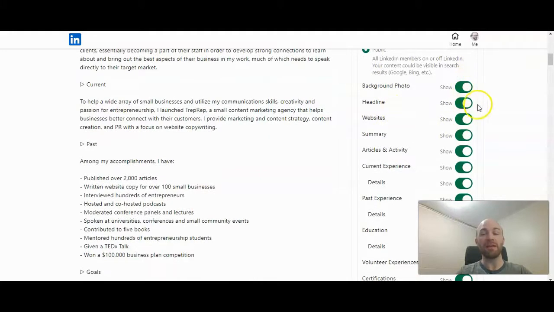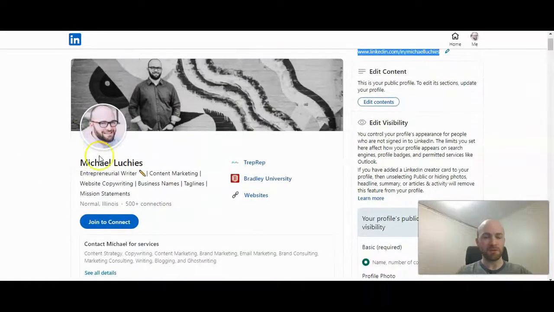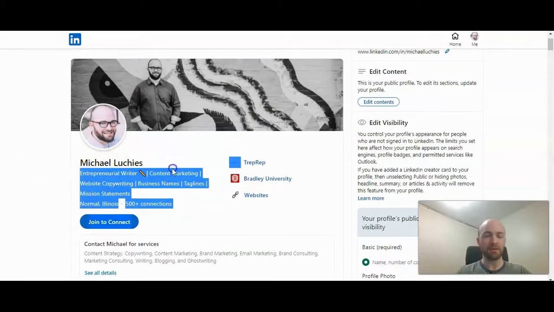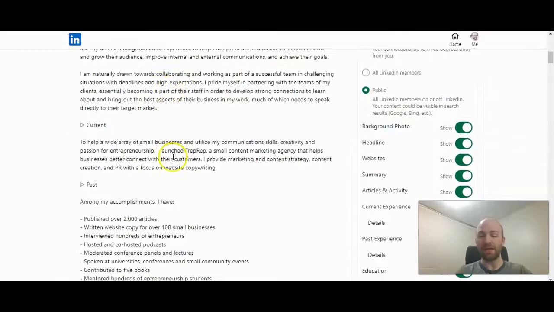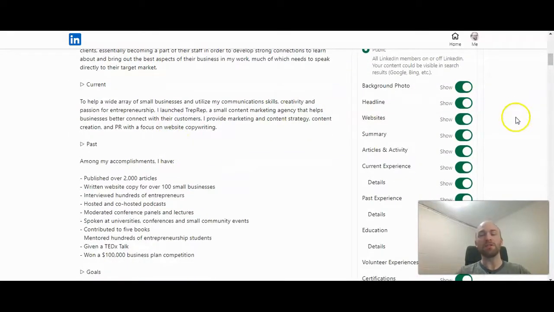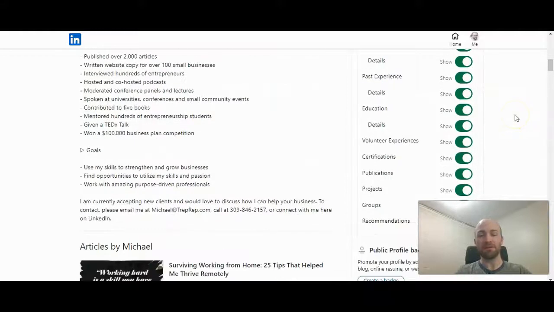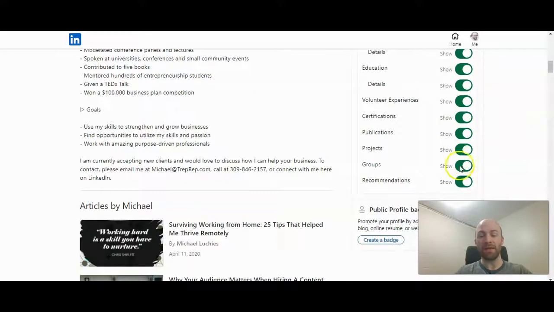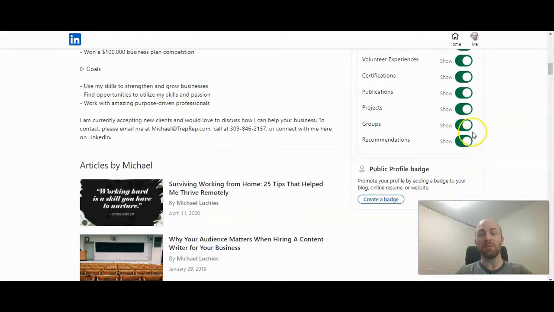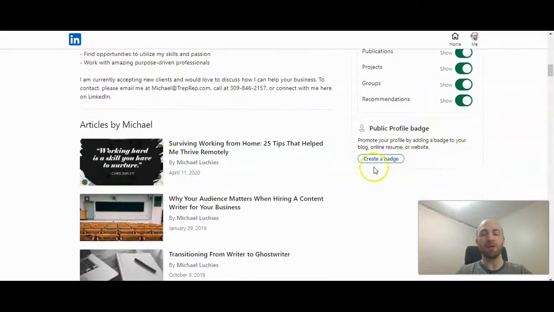So you can also hide other details as well. Your headline, which gives away your company description, your personal description. Mine's entrepreneurial writer, content marketing, all that. That's what the headline is. Website, summary, just all the other details in your profile. So you can go through and pick and choose which of those you want to hide. This is also where you could create a badge to show on a website or somewhere else to lead back to your LinkedIn page. If you are trying to build your connections on LinkedIn, that can be helpful.